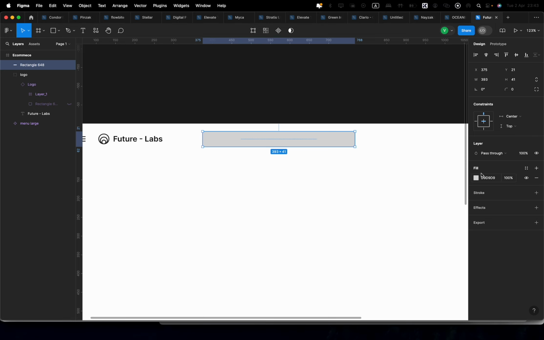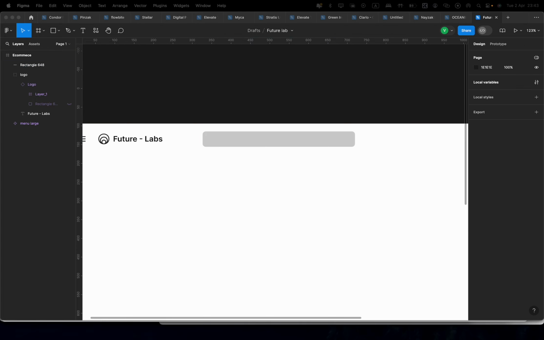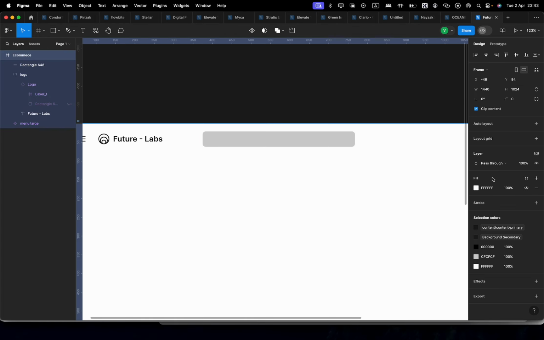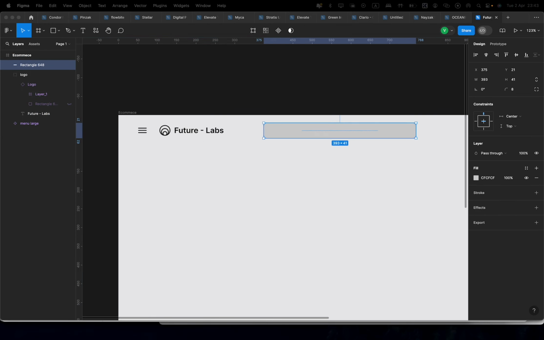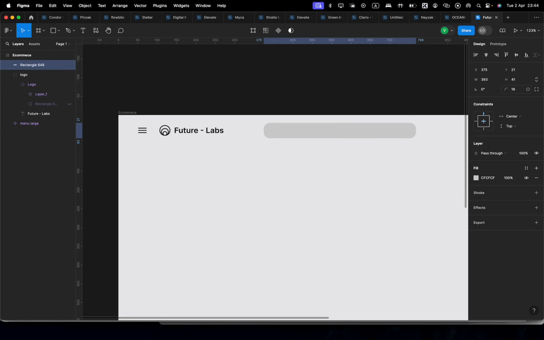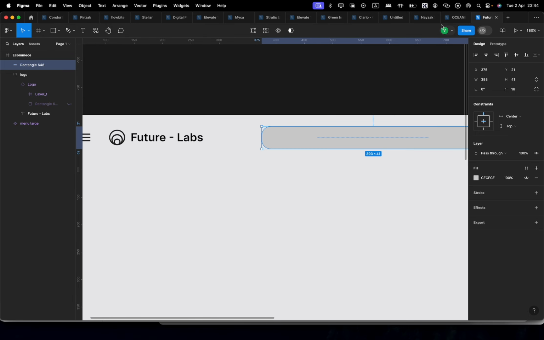Let's give it this color, make it rounded borders, 8 pixels. And actually let's give the whole background a different color. So I'll use this color, a little bit gray. Okay, let's now create the search bar. For the search bar we have 3 elements: a text, an icon, and a button. So let's start with adding an icon.